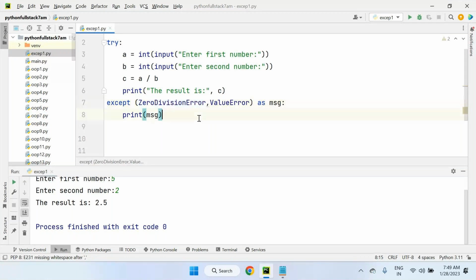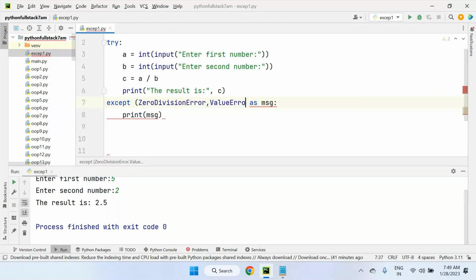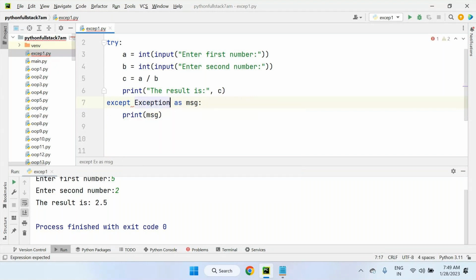But look at this. Instead of multiple exception classes, sometimes as a programmer we don't have any idea about exceptions, what exceptions are going to be raised. In that context we can use the superclass Exception. So we are using zero division error, value error. Okay, so here I'm using the superclass. Let's see this superclass Exception as message. So this superclass can handle all the exception classes, no problem at all.